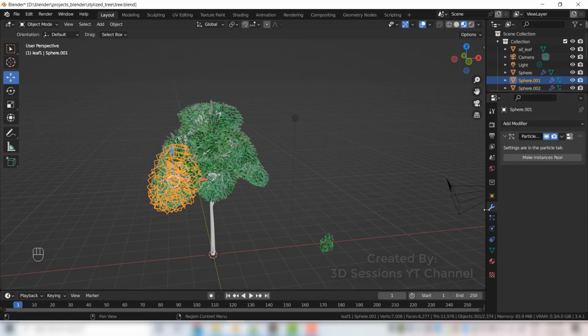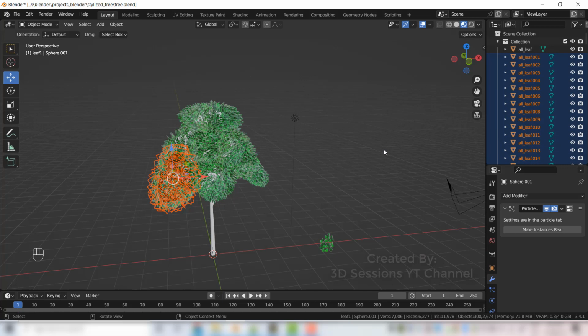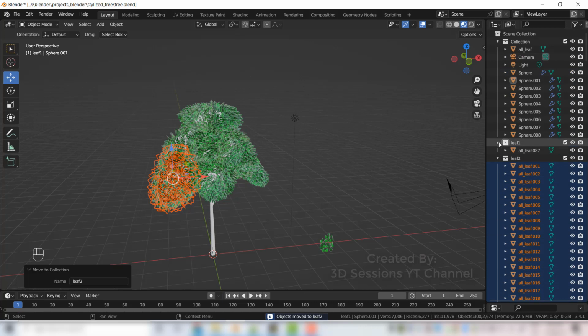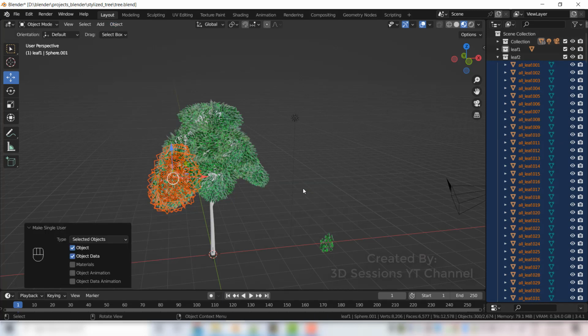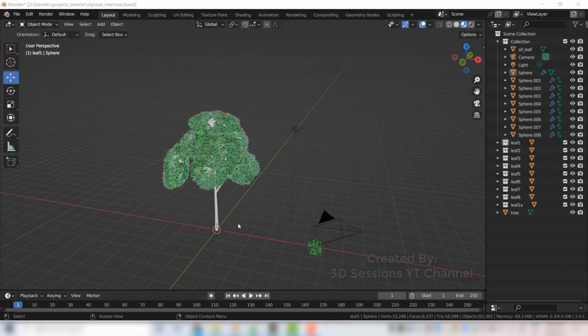Select the sphere, go to Modifier tab, apply that. Now make a collection, new collection, leaf 2. Now this all are selected. Go to Object, Relations, Single User, Object and Data. And now Ctrl J. It will take little time to join.